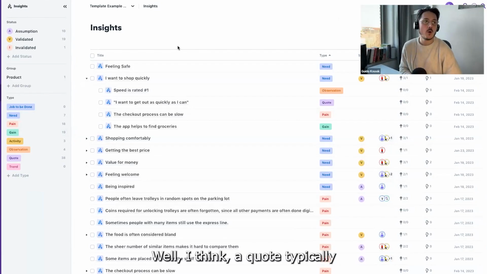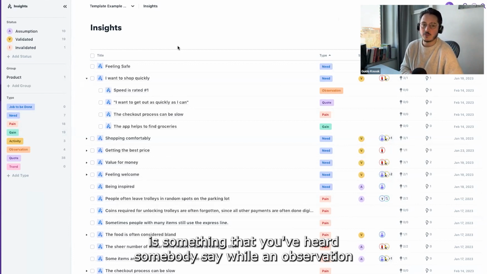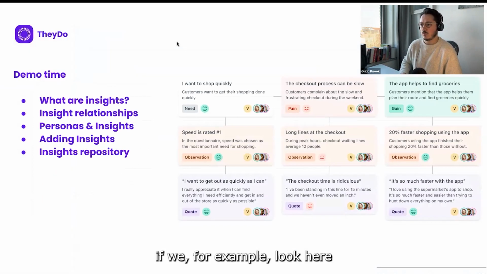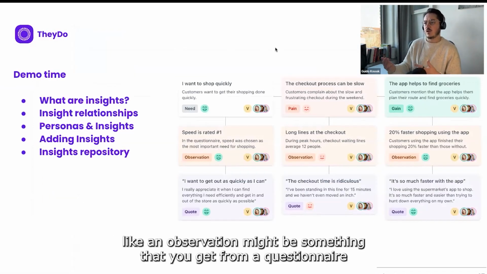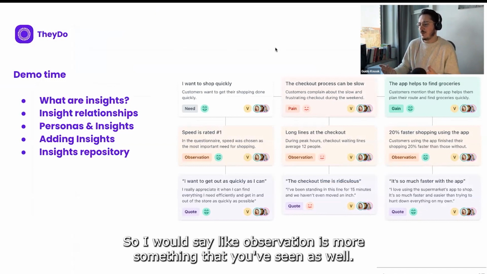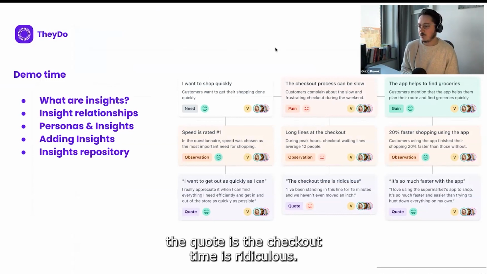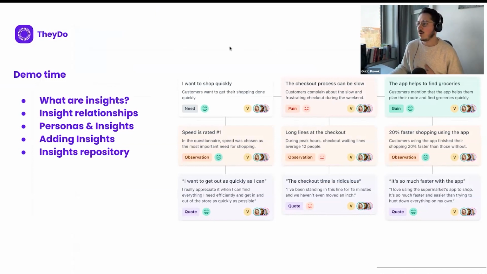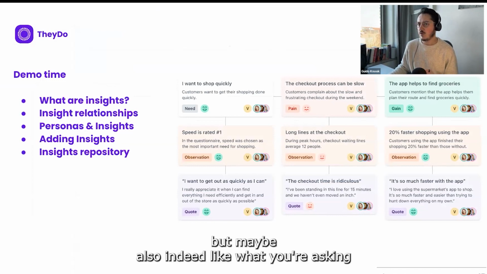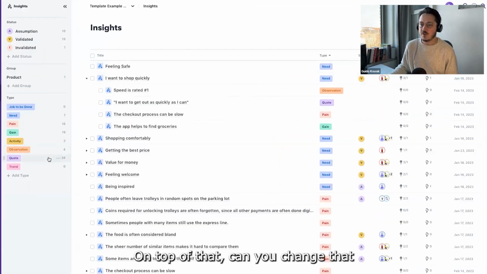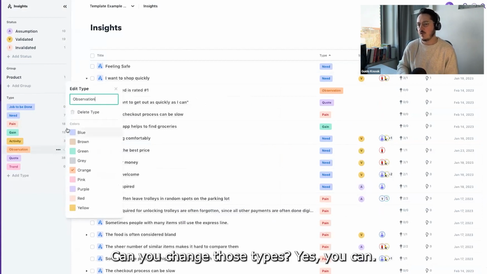Well, a quote typically is something you've heard somebody say, while an observation might be something you get from a questionnaire or something you've seen. So an observation is more something that you've seen, like the long lines at the checkout, and the quote is "the checkout time is ridiculous." That is something the customer has said. But maybe you're also asking, can you change those types? Yes, you can.